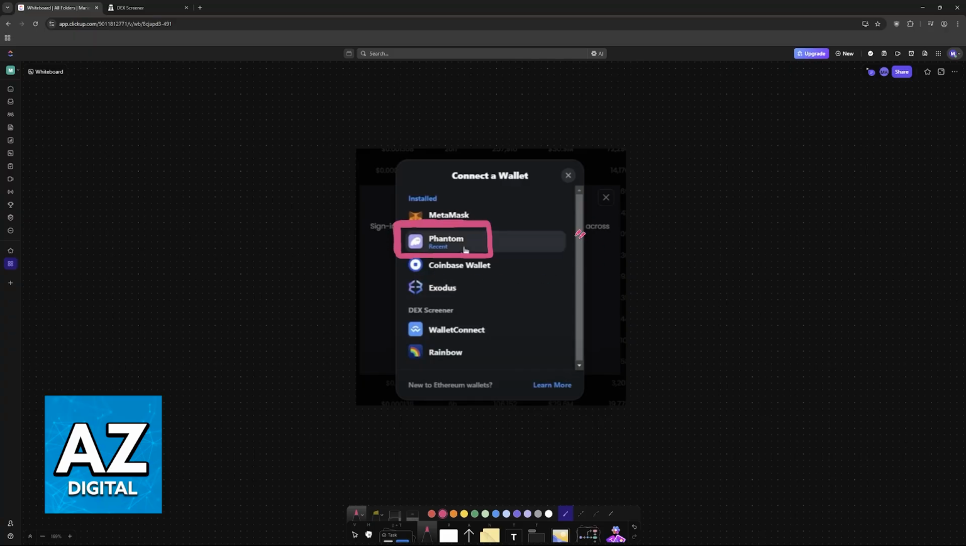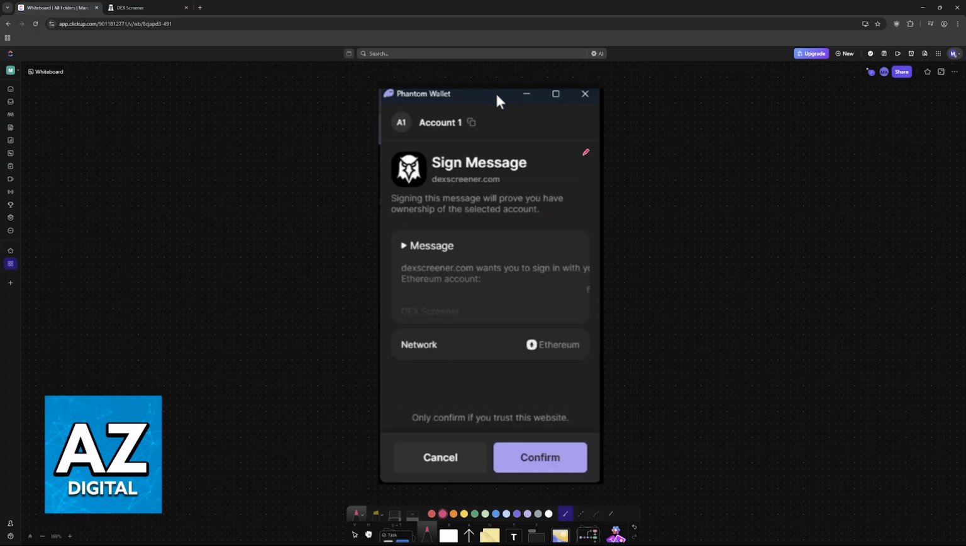If your web browser on mobile then does not have access to the extension, you might need the application. I cannot guarantee that it will be able to connect. Sadly, I don't have it on my web browser at the moment, but this is what it looks like. Once you click on Phantom Wallet, a pop-up will appear from the extension.